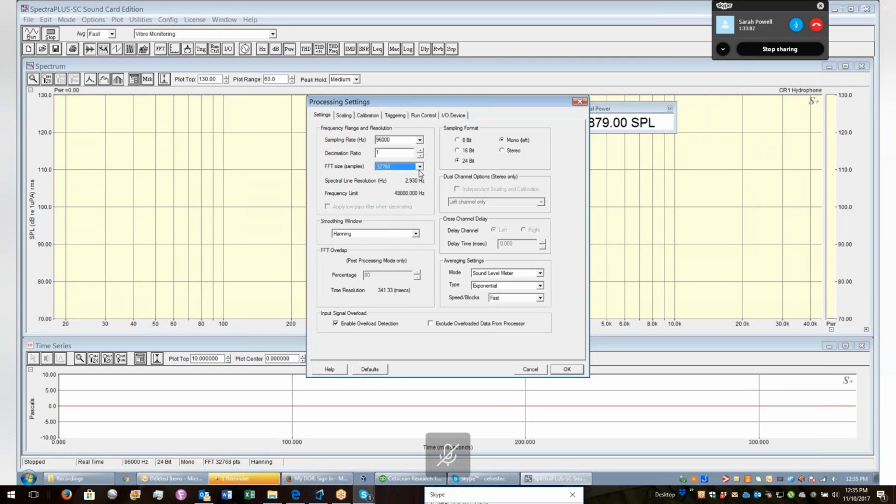And the reason it's such a high one, to give you really high, really fine spectral resolution, is because we're going to do a third octave, and that means you need more resolution to measure the low frequencies, so to measure down to 20 hertz. So we need a really high FFT size. Okay, so we choose that. Still Hanning window, still 24-bit, still mono. Okay.